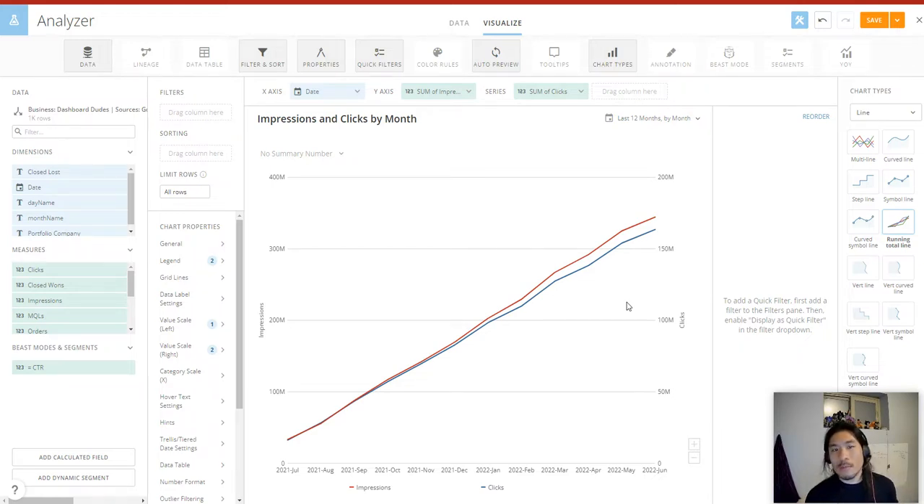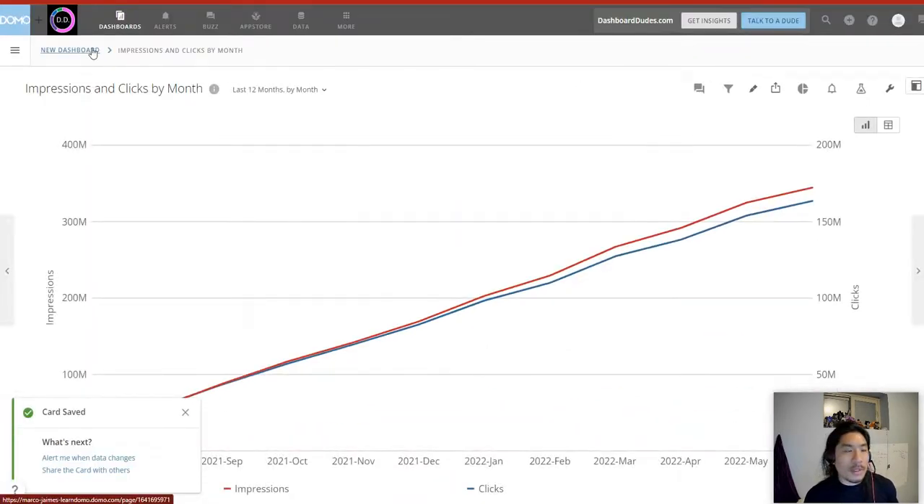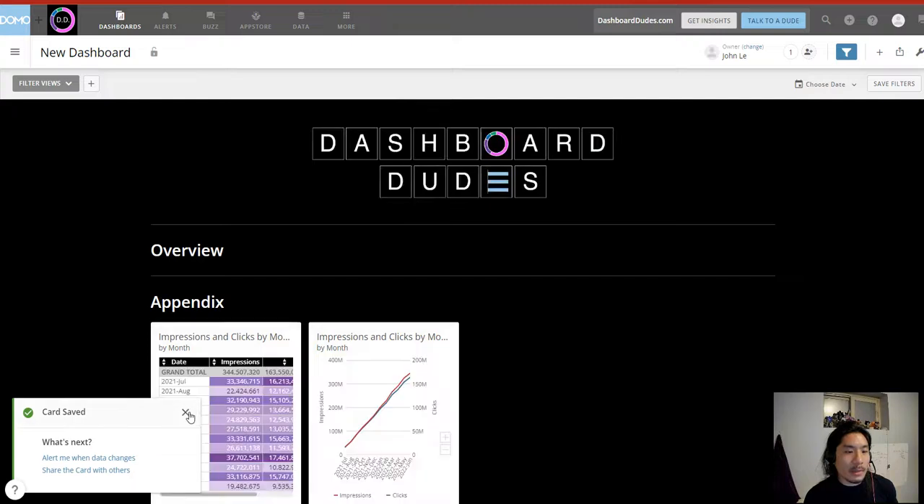So here's just another example of ways to get insights. We can see the gap continues to grow. So either we're getting too many impressions and not getting a good click-through rate because we don't have a good CTA, call to action, or there might be some other reasons going on. So I'm going to save and run that one, save and close.